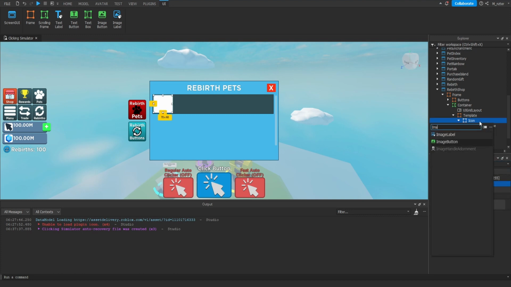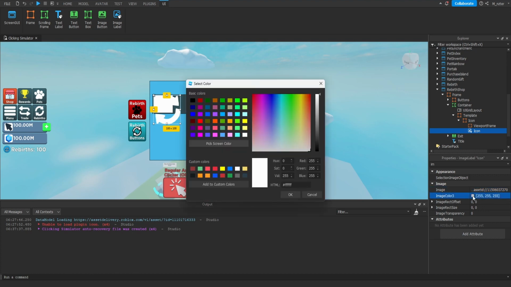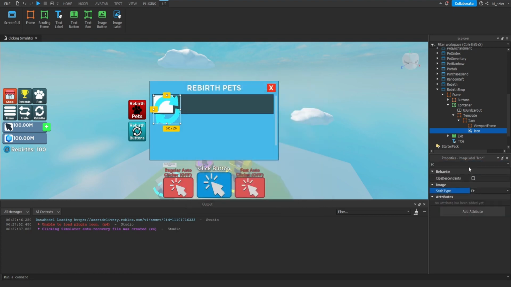Then inside of here, we're going to add an image label. We're going to rename this to icon. For the background transparency, we're going to set that to 1. For the image, we're going to go with the Rebirth icon, and then we're going to set the image color to a lighter blue. Then for the scale type, we of course want to make sure that we set that to fit.